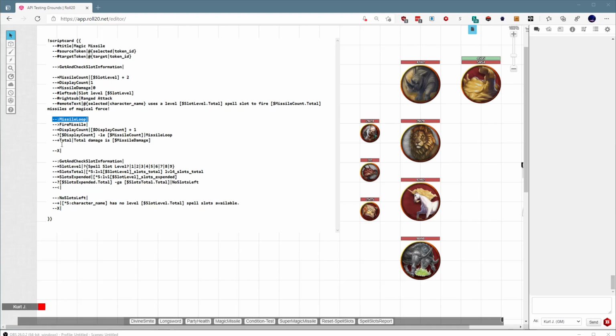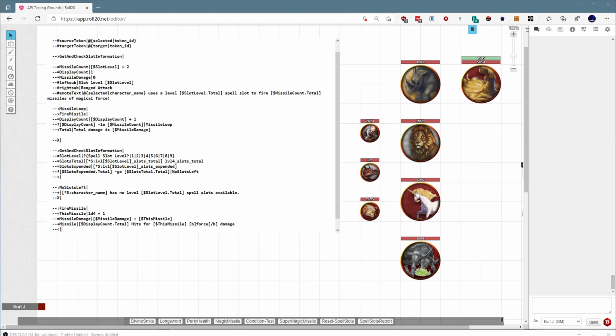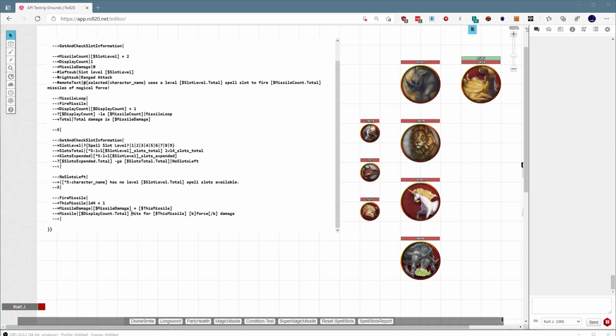And then we're going to output the total damage. So the total damage of the missile is equal to missile damage. Now we haven't done anything with missile damage yet because we need to implement this fire missile subroutine. So let's go ahead and do that. And I'm going to say it again, this is more or less straight from the previous macro. So we're going to come down here after our no slots left, and we're going to paste in our fire missile subroutine. It's got the label that lets us get to it.